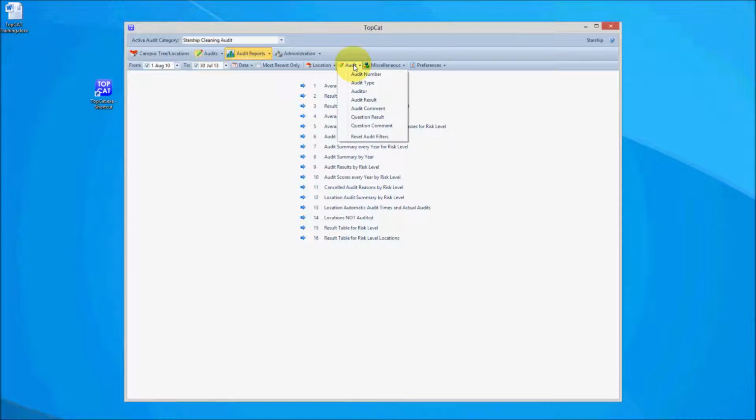In the audit filters, you can filter by the audit result, so if you only want to see failures or you only want to see passes, you can do that. The audit number, I don't think you're ever going to really use, but you can filter by purely the audit number. The audit type, if you only want to see internal, external or managerial audits. The auditor, if you only want to show audits done by a particular person to compare or benchmark separate auditors and how they see the areas.